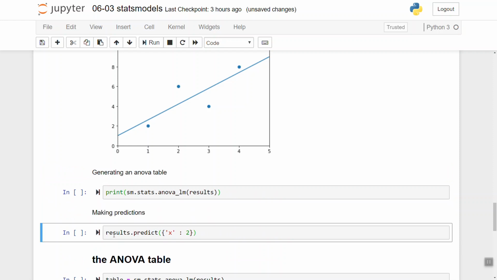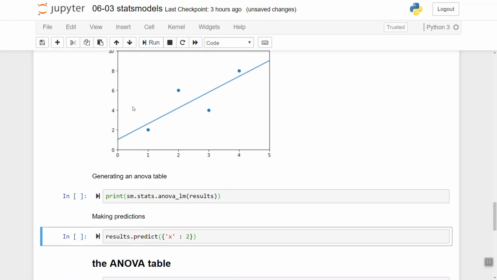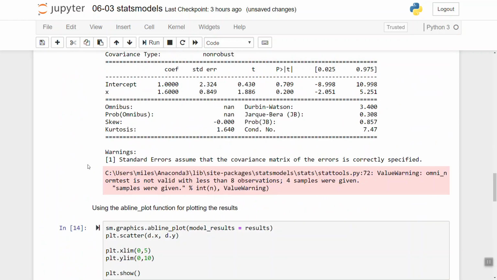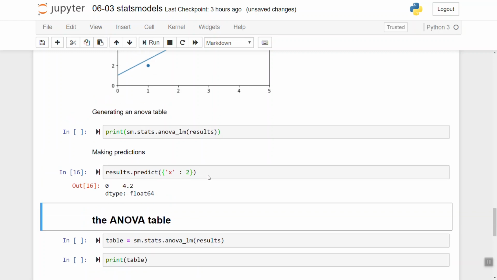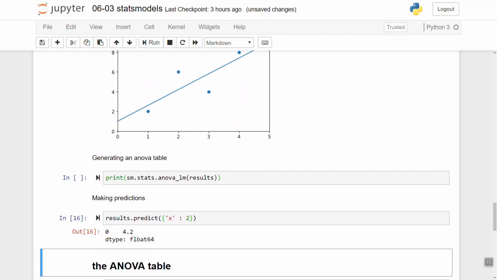So here our model results, after we fit the model, are stored in results. We could then use results.predict, and then you have to provide it a dictionary with the values that go into it. Here we only have one predictor variable, x, but if you had multiple predictor values, you'd provide a dictionary of those things, or you can provide it a data frame of test cases, and here it says our prediction would be 4.2.